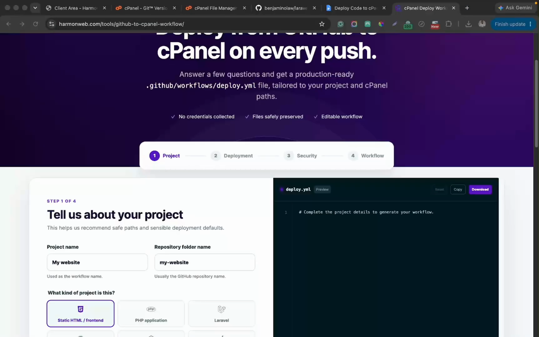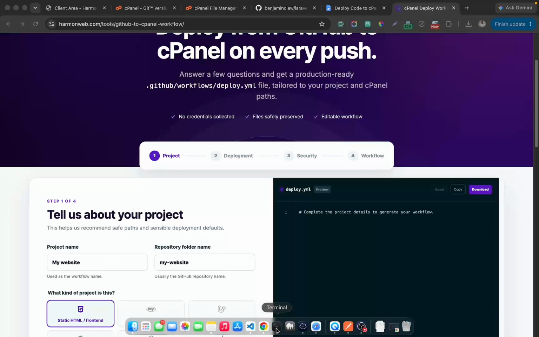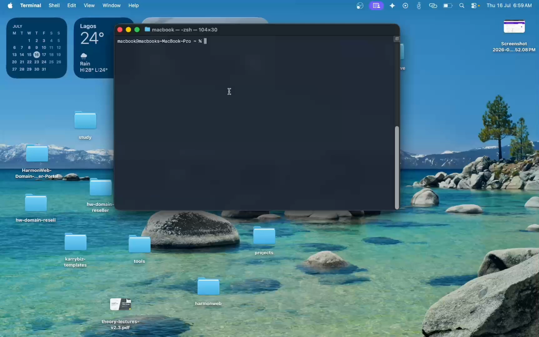The first thing I would love to do here is to create the SSH key and authorize it in the cPanel account. Since the SSH key will be used to perform operations in the cPanel account, we need to ensure that the key is authorized. So let's get started. Let me go to the terminal on my computer and create the key. Every command I will be running in this tutorial will be pasted in the video description so you can copy there.